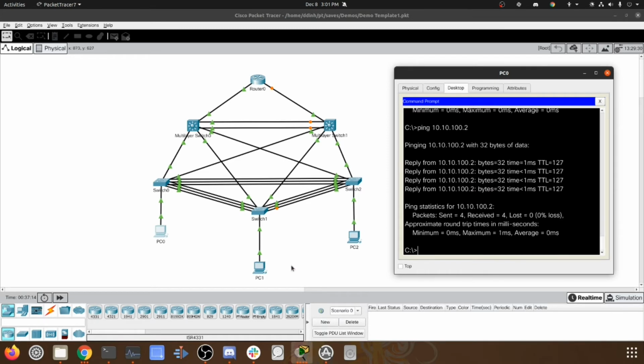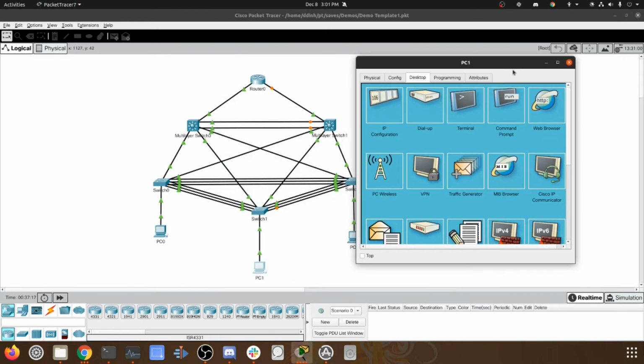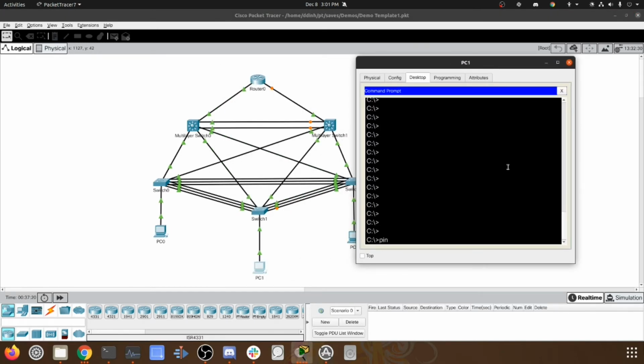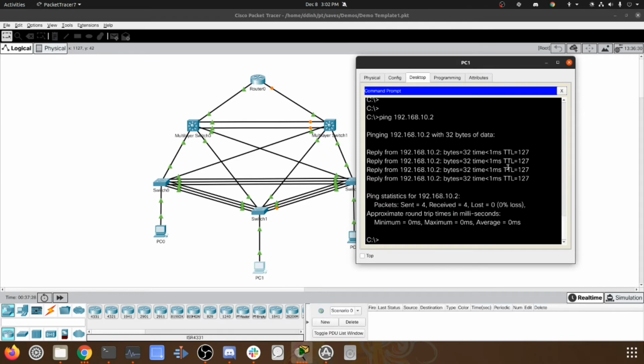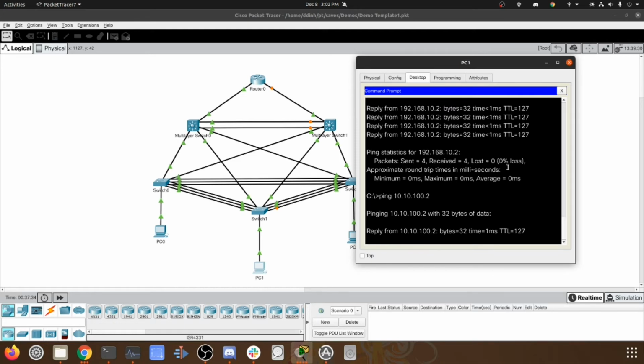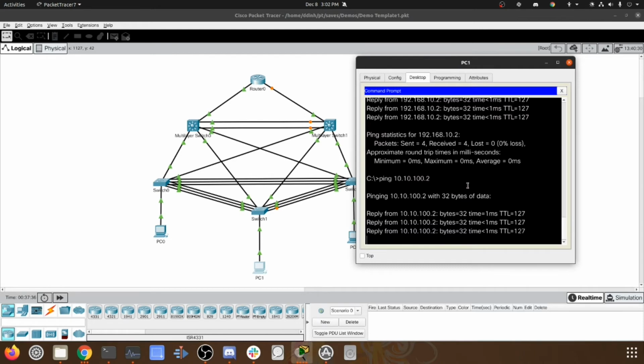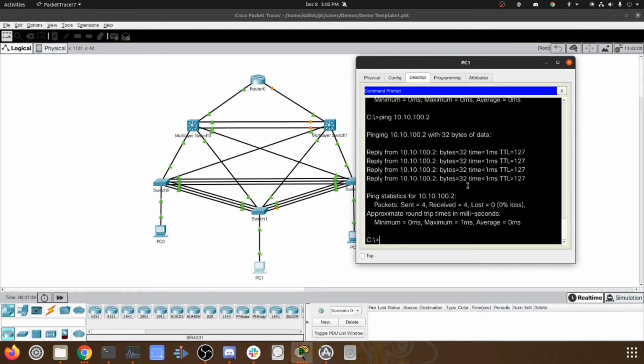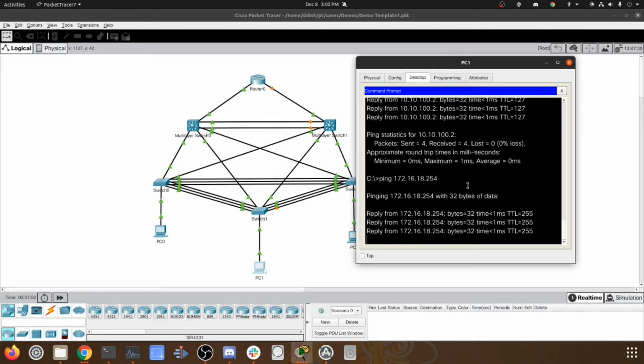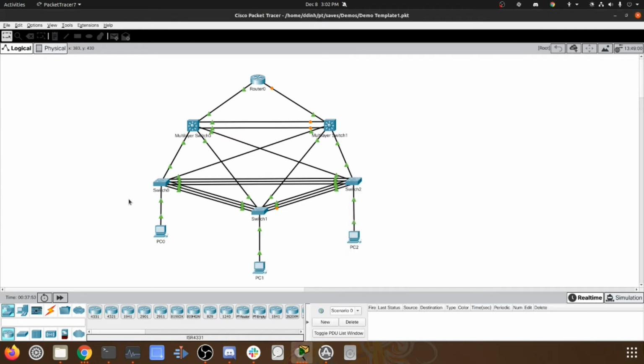And we could do the same test on PC1. 192.168.10.2, that's ping PC0. And then PC2. We could ping the router or the default gateway. And that shows that it all works.